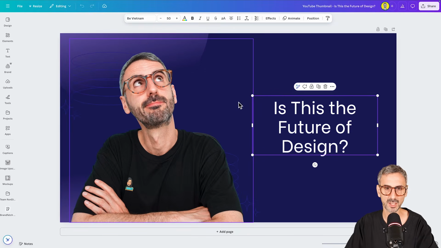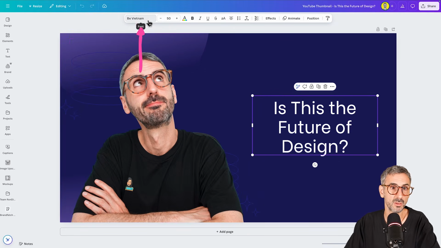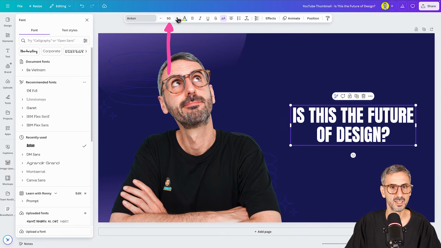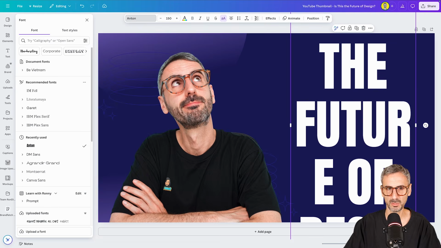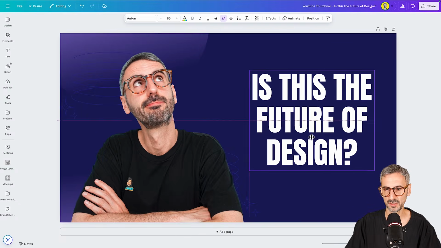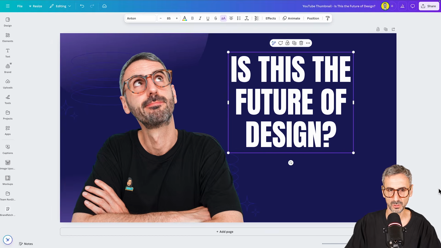But it opened the right design and it told me what to do. So I'm going to quickly do this. Anton, all caps, and size 150, which is going to be too big. So I'm going to go for 85. Yes, is this the future of design? Okay, I'm going to leave this here for now.